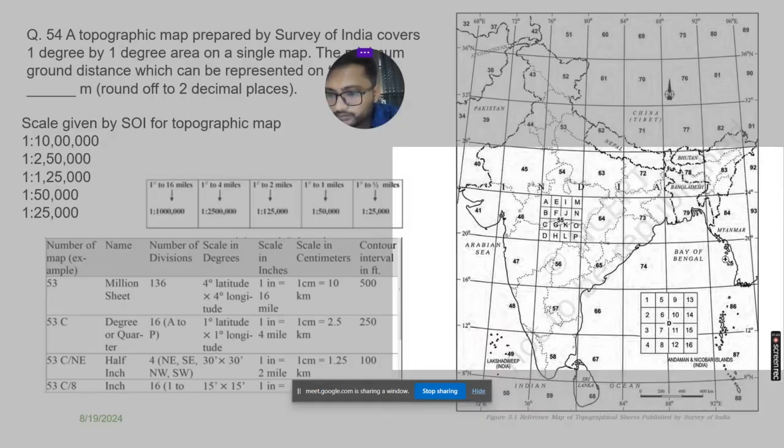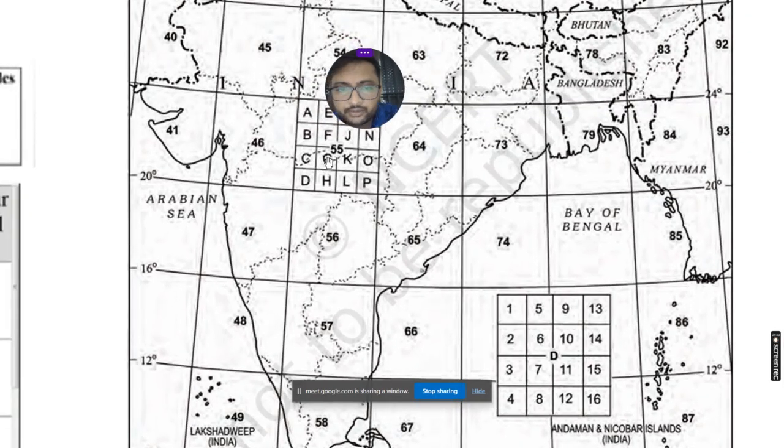So first, let's say we will have 55, which is over here. Then C, so 55C, or 55D, and then in D, let's say 11 is there. So 55D11. So that is the way of numbering that Survey of India follows if you want to find any particular topo sheet map.